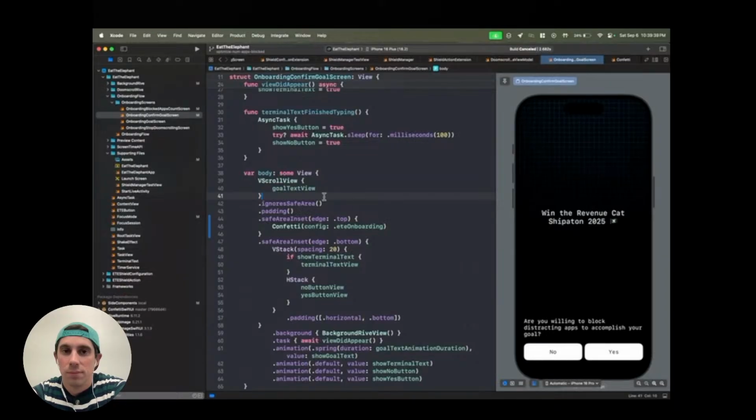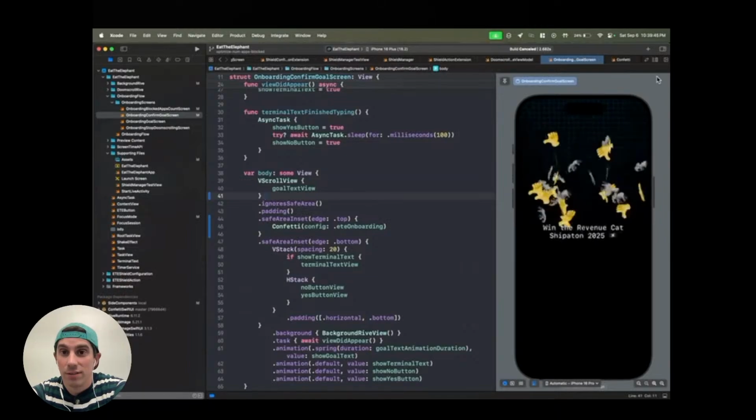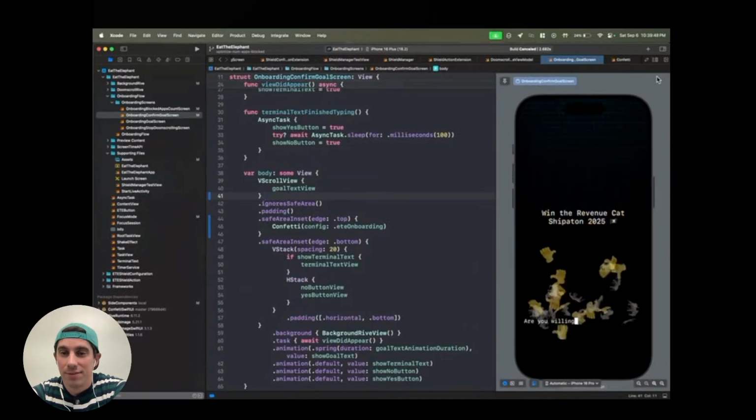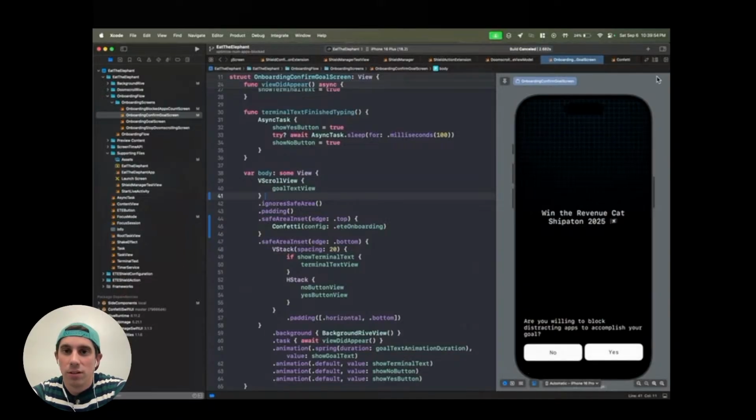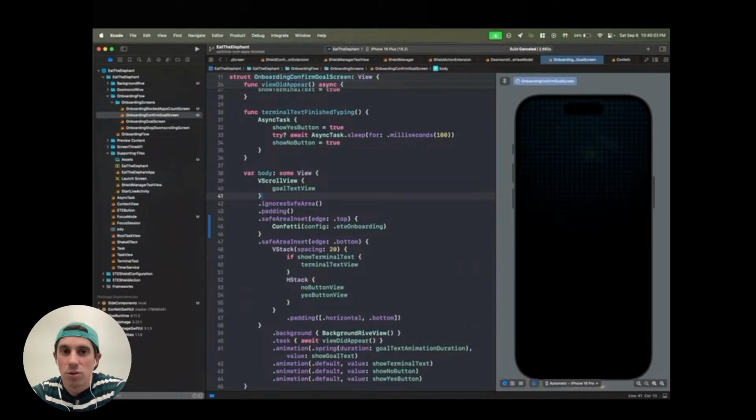Anyways, I think we did a little bit too much. Oh, the confetti altogether? For some reason it's messing with the stuff. Maybe not. It's just sitting at the top, the V scroll view.